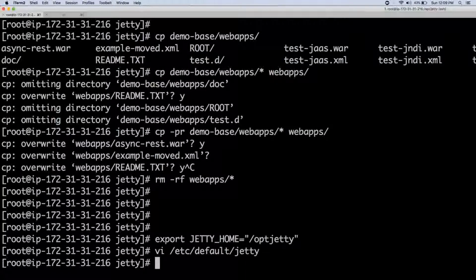Whenever you start it, it will pick up from this file. Export will work only for this session. When you quit it, it will go off. Or otherwise, you need to add it in bashrc. We told that in the previous class, right? Same here. Or permanently, if you want, add it in /etc/default/jetty. Done.